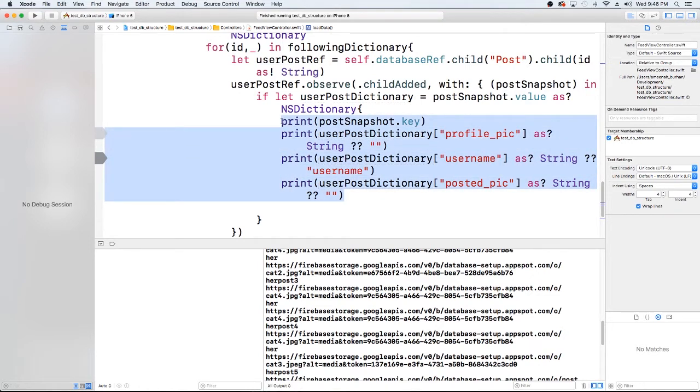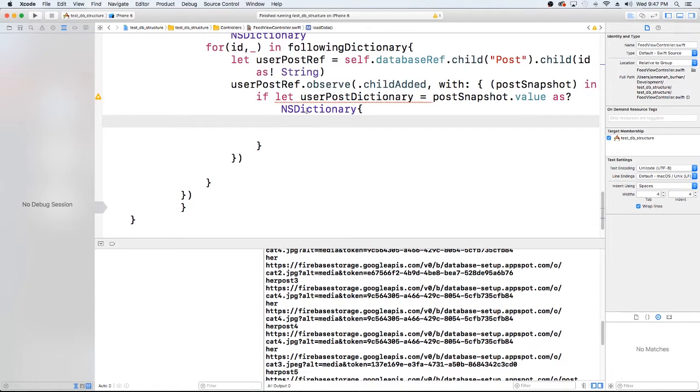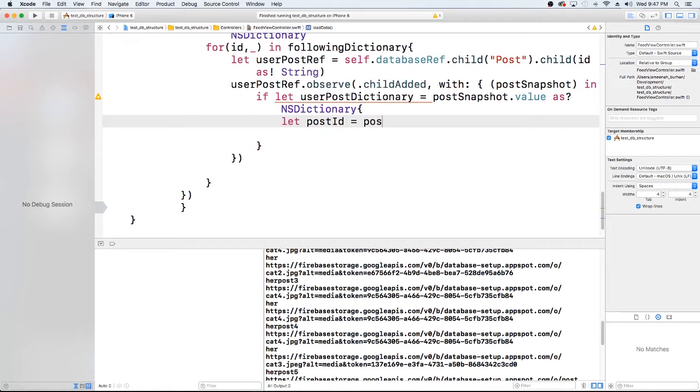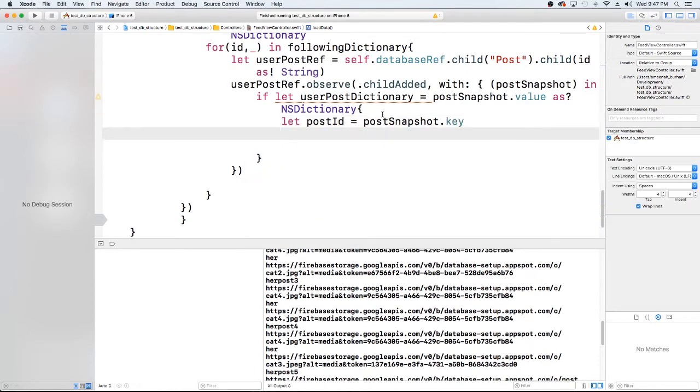So I'm just going to get rid of all of this. All right, now that we know we have all the information that we need, what we want to do is get the user's post ID. So let's do that first. The user's post ID is going to be equal to this post snap's key value, because as you remember, we're storing the dictionary by the value stored in the snapshot. So this is going to get us that post ID. This way, if someone clicks it or something like that, we can pull up that photo for more detail.